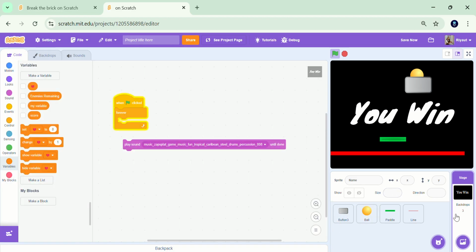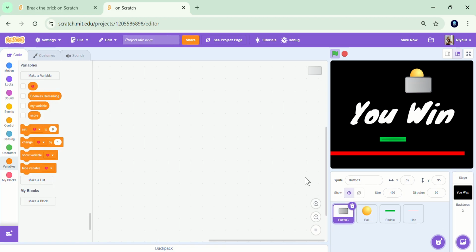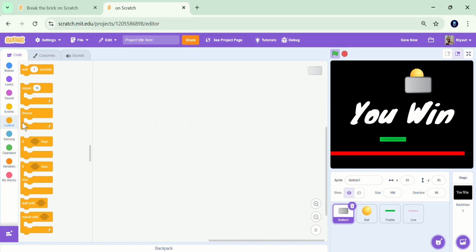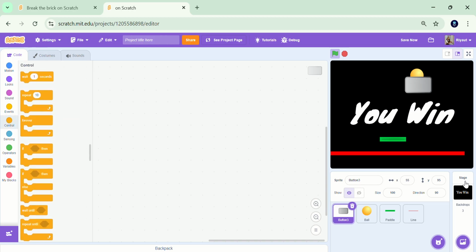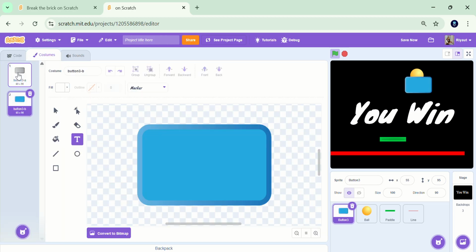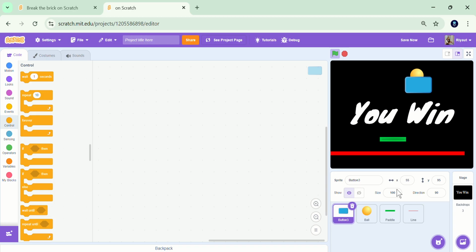We can code it. Okay, so going to the button. So first of all, we can code for the button sprite. I want to create rows and columns for the button. Okay, and I'm going with the blue button only. I am making the size a little bit smaller. I'm making it 60. So the button is this much size only.